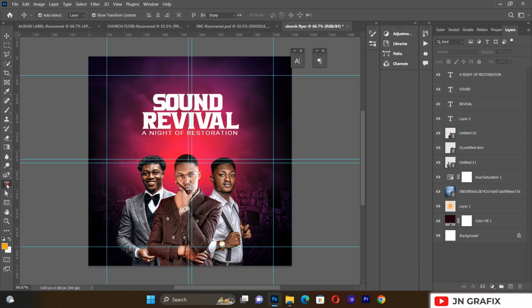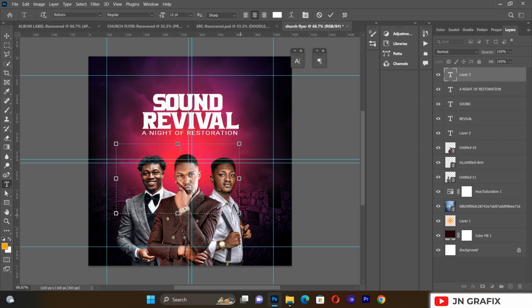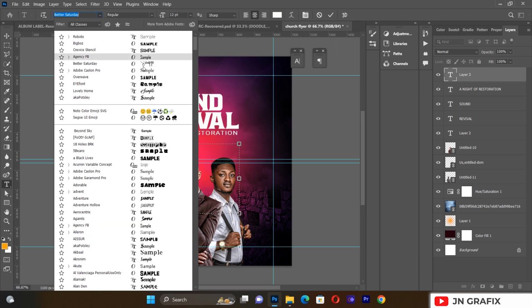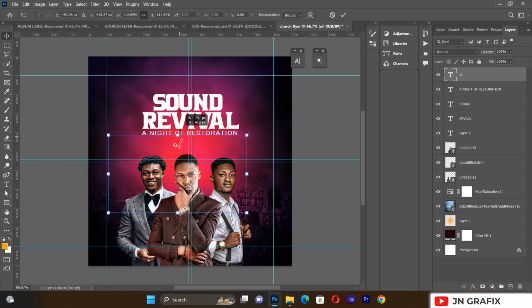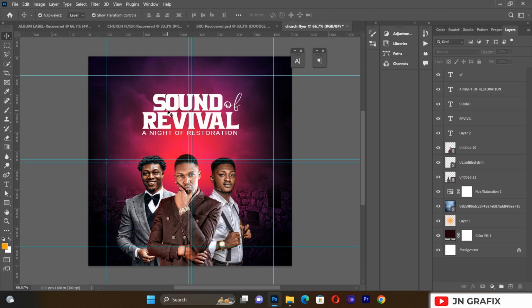So we can pick our text tool and add another text to it. So we can add something like off and select it, and this time I just want us to use a font called Better Day Saturday, something like this. So we can expand it a little bit like this, then we can bring it here. So this is what actually I just want us to create.